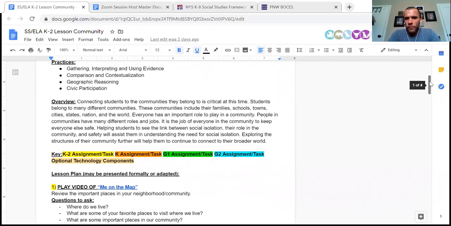So the overview: connecting students to the communities they belong to is critical at this time. Students belong to many different communities. And again, we talked about this, they range from families all the way up to our big global world. Everyone has an important role to play in community. People in communities have many different jobs. It is the job of everyone in the community to keep everyone else safe. And again, connecting that back to the isolation that we're encountering right now. Helping students to see the link between social isolation, their role in the community, and safety will assist them in understanding the need for social isolation.